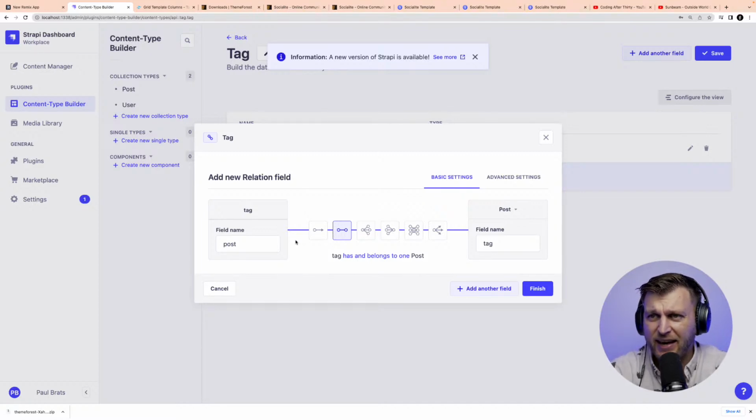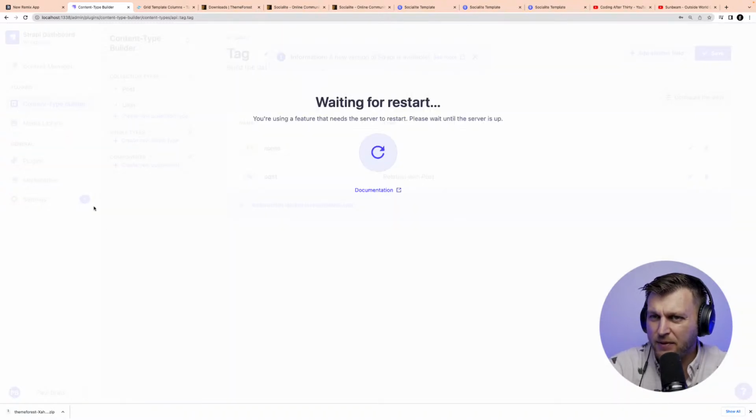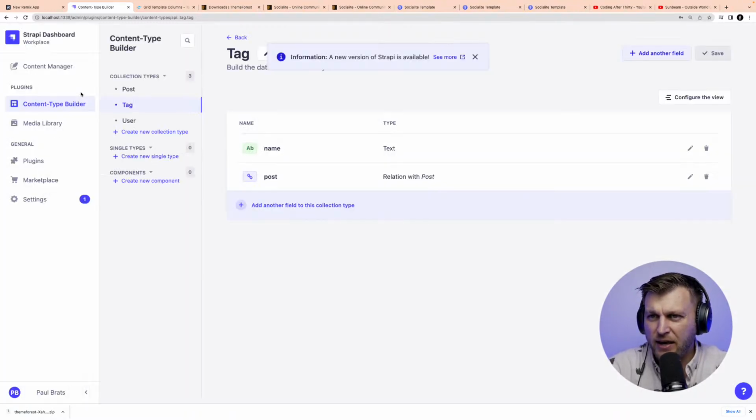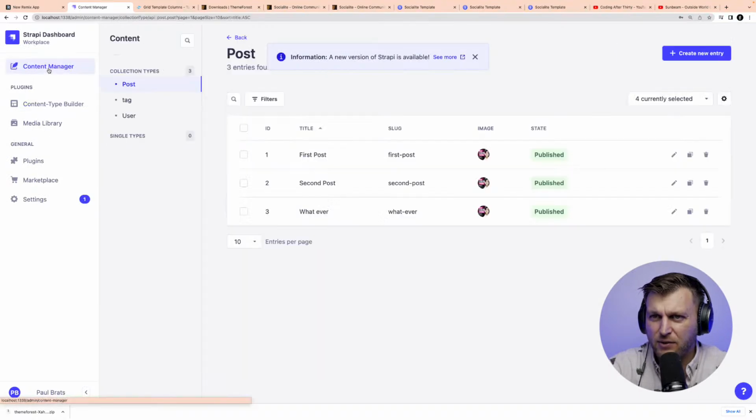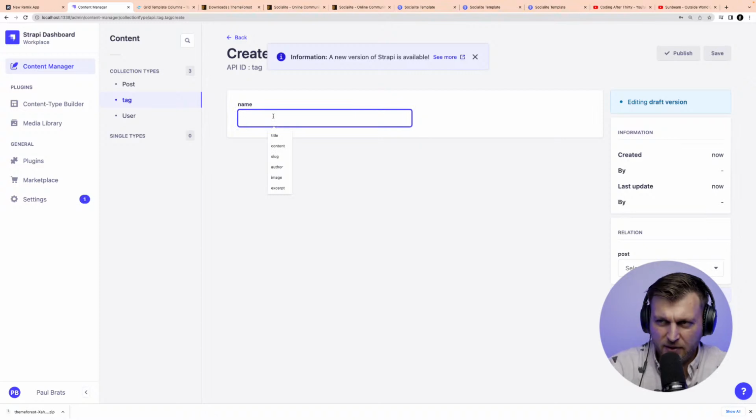Maybe actually like a tag. We're going to call it a tag for now. So I finish, just to show you how it works. Save. And then what I'm going to create is a couple of tags. So go to Content Manager. Let's create a tag. Create a new entry. This one's going to be called JavaScript.